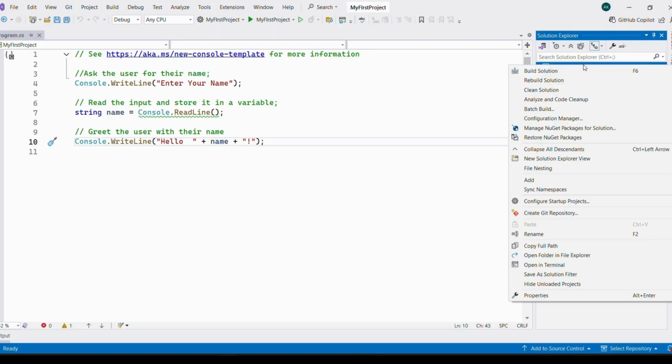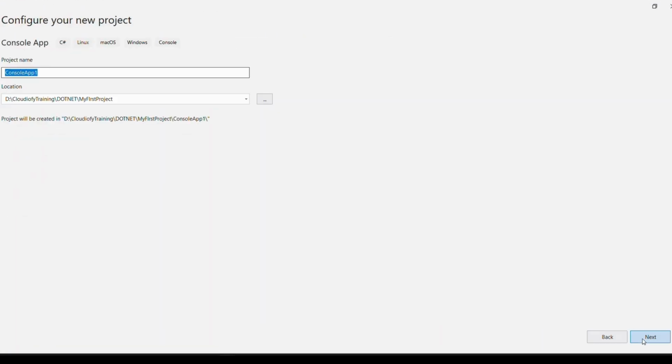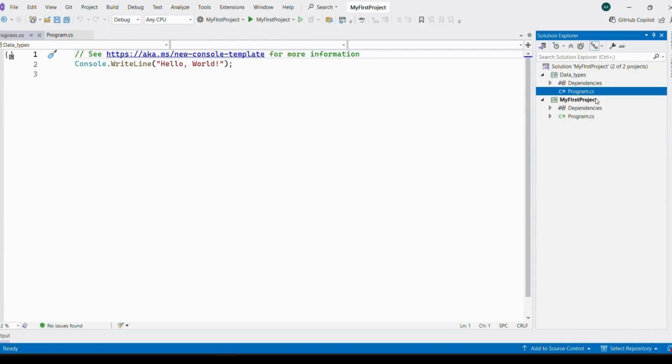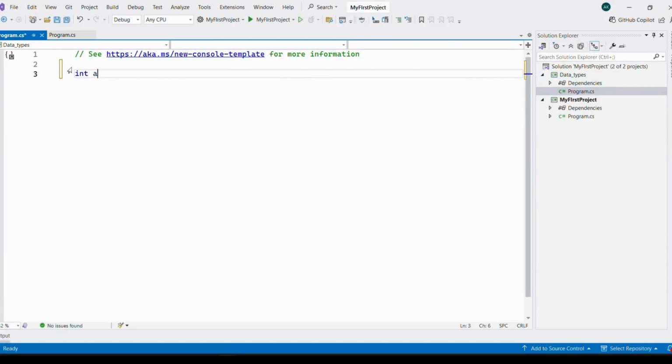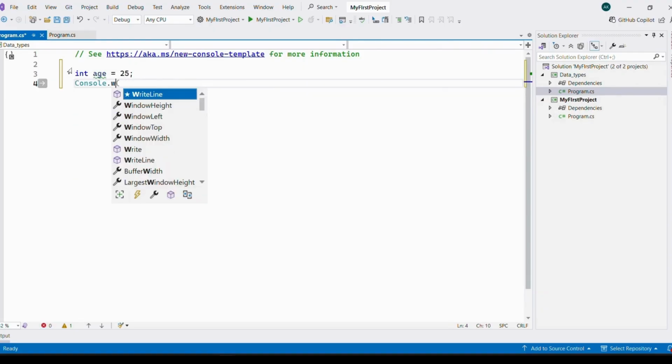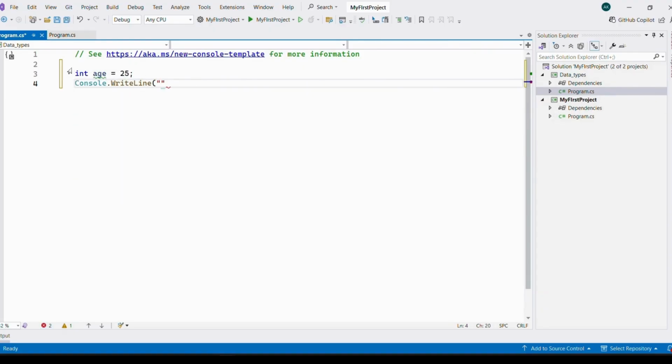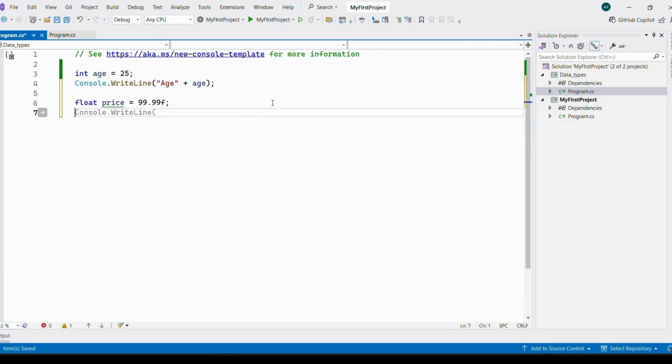Let's make a simple C# program that shows how to use different data types. First, make a solution named data type. Now, first, we have an integer variable called age, and it's assigned the value 25. Then we print it. Next is a float named price. We use the f at the end to define it as a float. This stores decimal values.